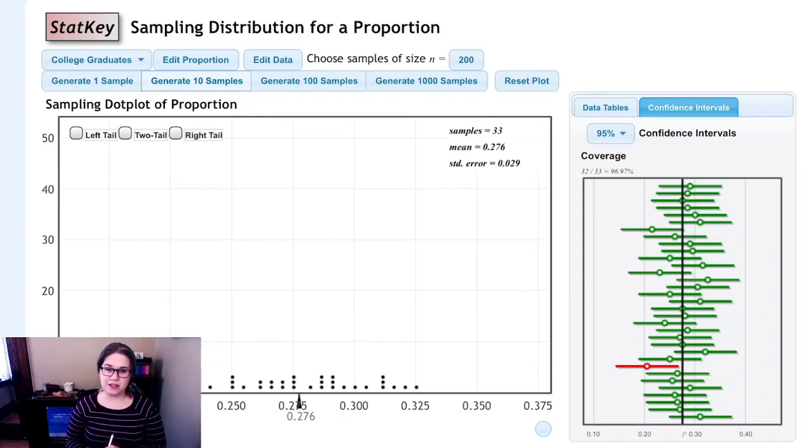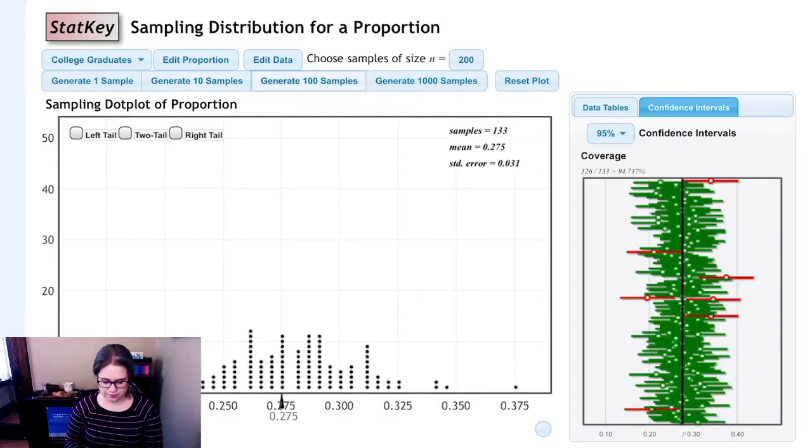Maybe I'll be even lazier and click the generate 100 samples button. So that's going to add 100 samples to my plot. Right now I only have 33 dots on my dot plot, or 33 confidence intervals. Now I'm going to have 133. Ooh, that distribution is looking even more symmetric and bell-shaped.